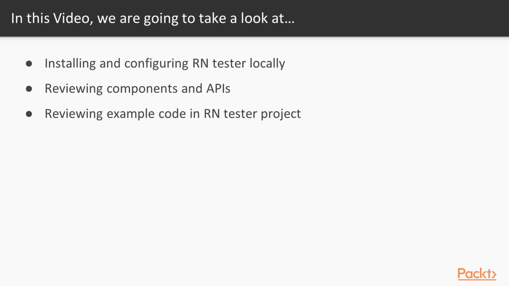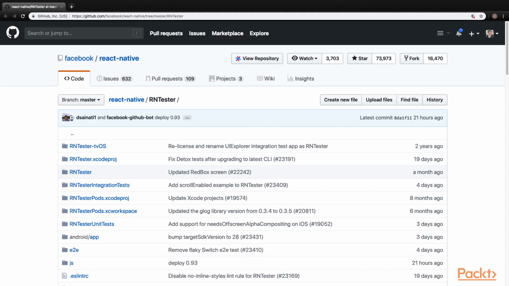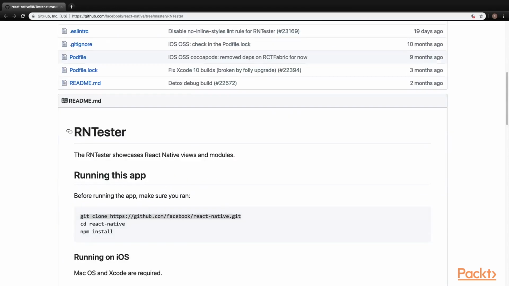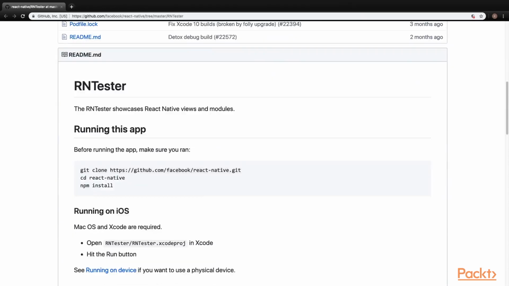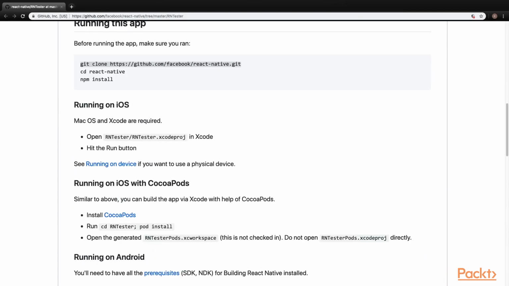RN Tester is a sample app that the React Native team maintains. The goal of this app is to showcase the React Native API and provide sample code for developers. This is a great source if you're a visual learner and like to see some of these components in action. While on this page, grab the git clone URL so you can clone this locally. We will be running RN Tester on the iOS simulator.